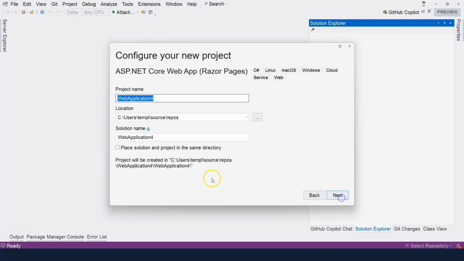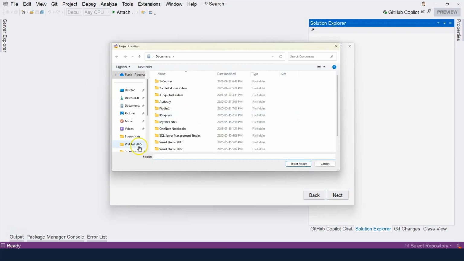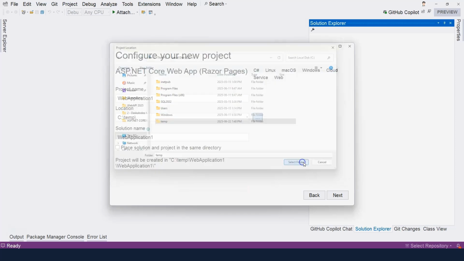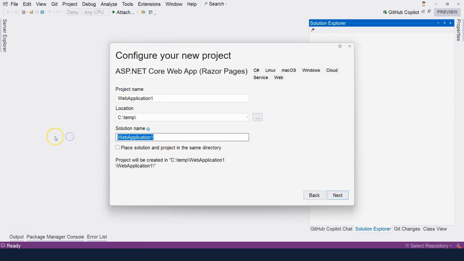So let's click on the next button and let's call the solution. First of all, actually, I want to select a different folder. Not sure whether I have a temp folder or not yet. So let's go under here and I'm going to just create a new folder over here, temp, and select the folder. Now the solution name, I'm going to call it web_security. And for the project name, I'm going to call it web app _ under the hood. So this project is for us to understand how exactly ASP.NET Core works under the hood.